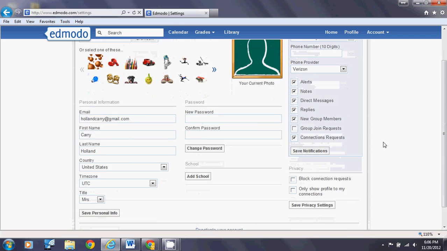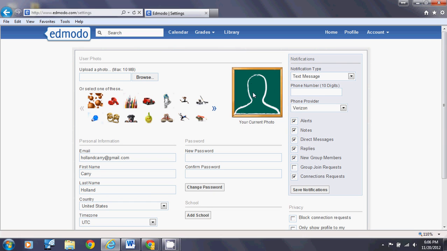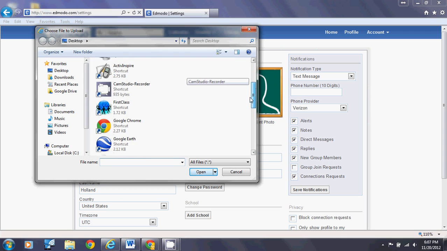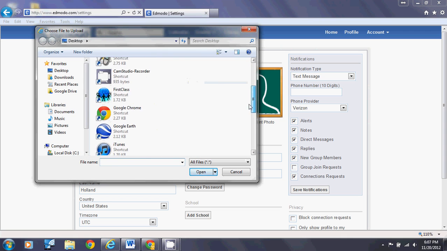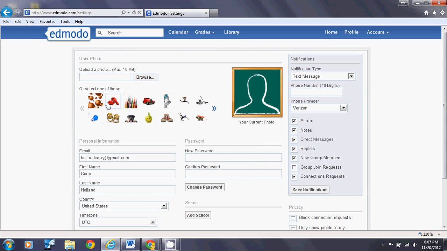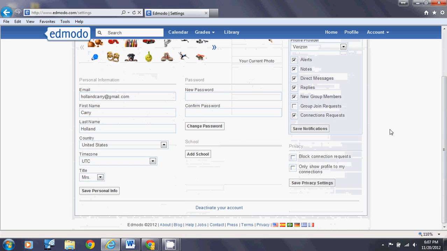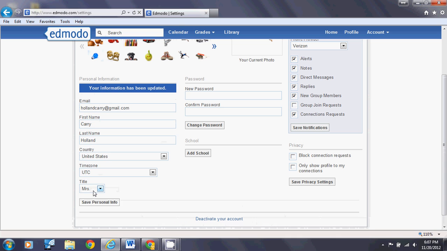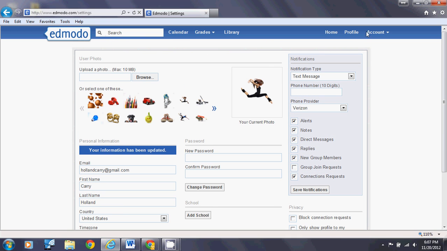Okay, it's that simple. Also, since I'm here, might as well show you, you can upload your picture, right? If I had one for her, I would, but for now I'll just do the Apple. I should probably like that one better. And then you would say personal info. Okay, and that's it on that.